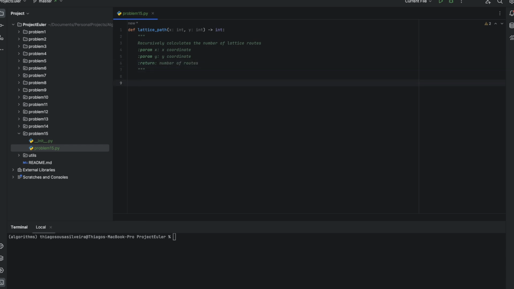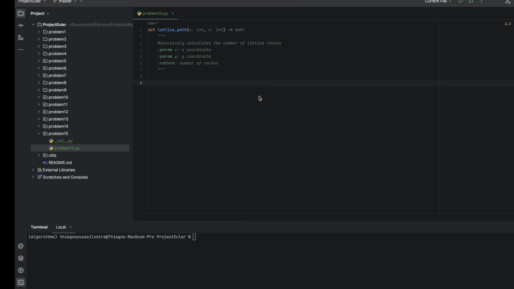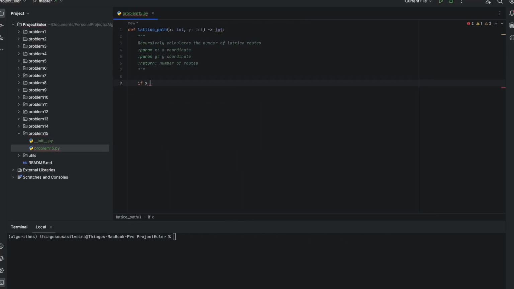Since it's a recursive solution, we always need to think about when the recursion will stop, and it will stop when we reach our final number. In this case, it's 20. It could be 2 as well, which is the example. So if x is equal to 2, which is our final destination, and y is equal to 2 as well, we return 1. So it's just like we reach the bottom, and then every return we just add 1 to the number of results that we have.